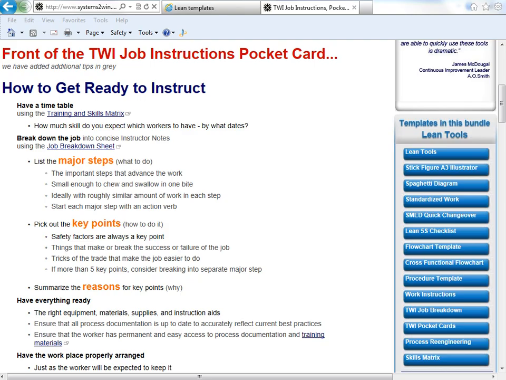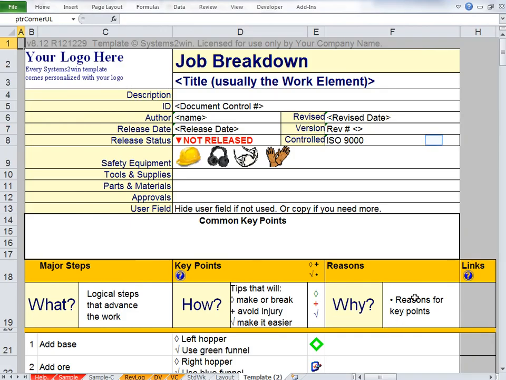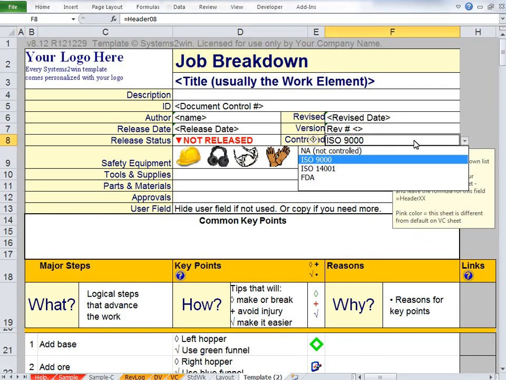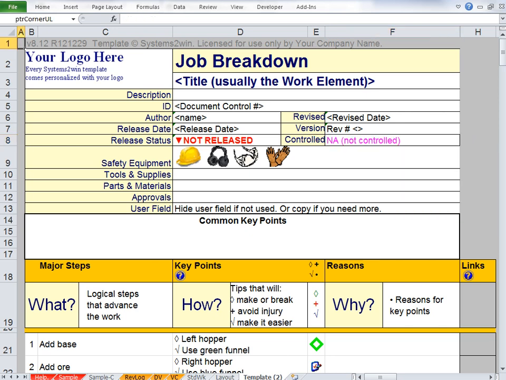Train the Trainer program. Now, the classic TWI teaching is that a job breakdown sheet should not be a controlled document, but we have customers using them as controlled documents. So we provide the templates, you figure out how to use them for your unique needs.